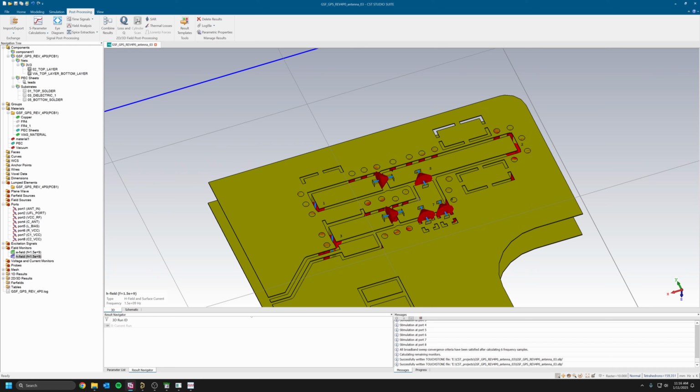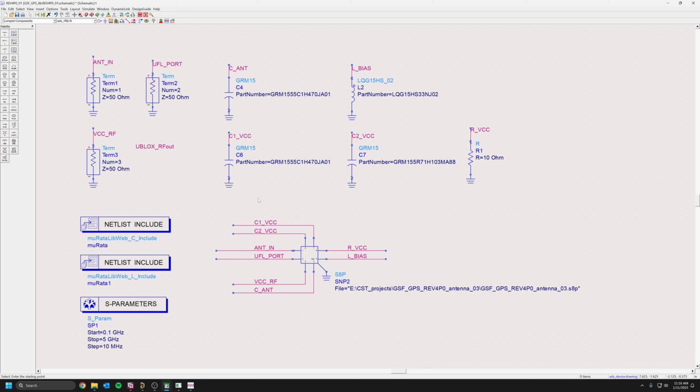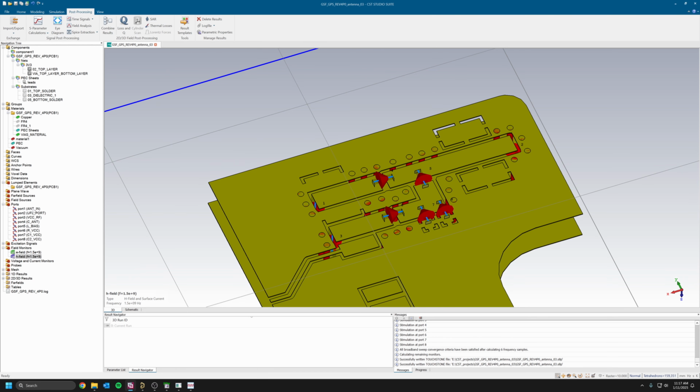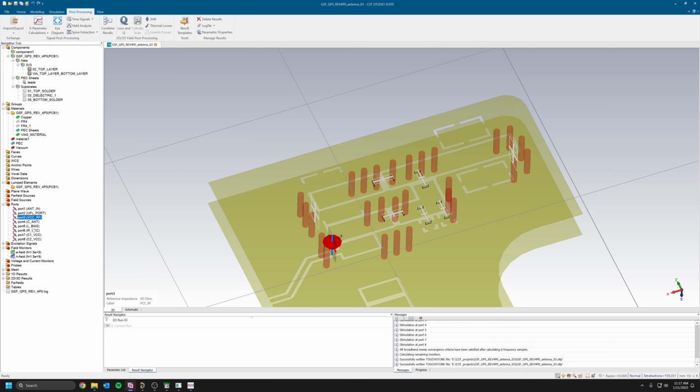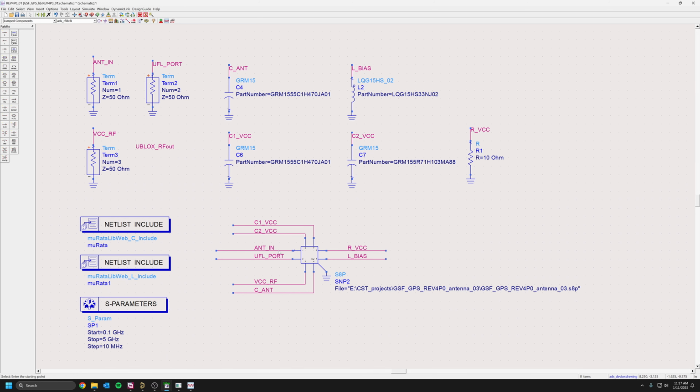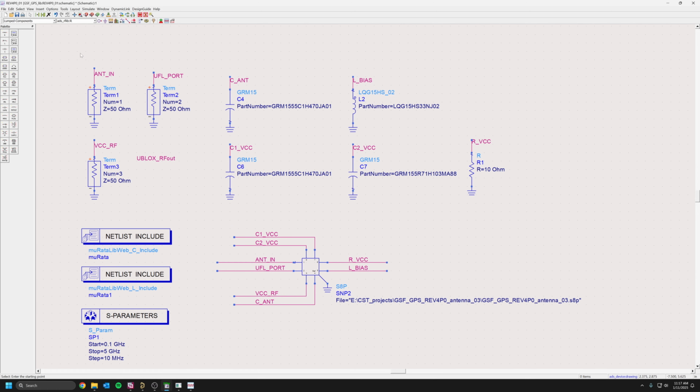Now I jump to ADS real quick with the S8P, the S-parameter of the simulation that I did in CST. I just created a port here and imported my file, and as you can see, I labeled the different ports. Port 1 corresponds to my antenna in, port 2 is the UFL port, etc. Then I set up my 50 ohm ports to antenna in, UFL port, and my VCC RF, and all the other ports are set to my different components.